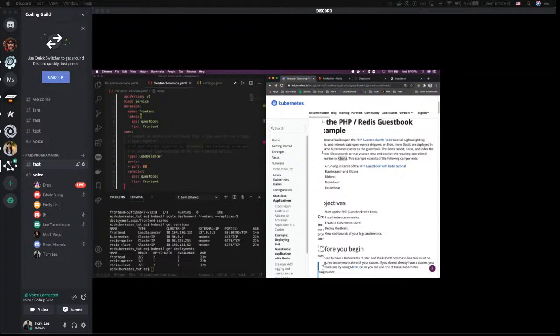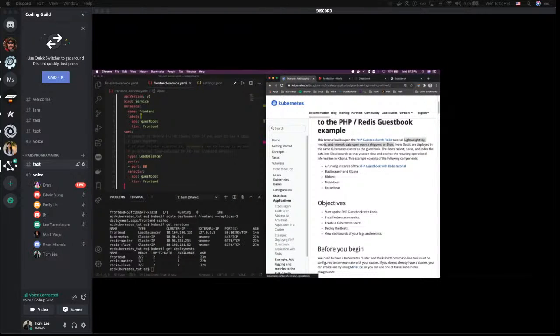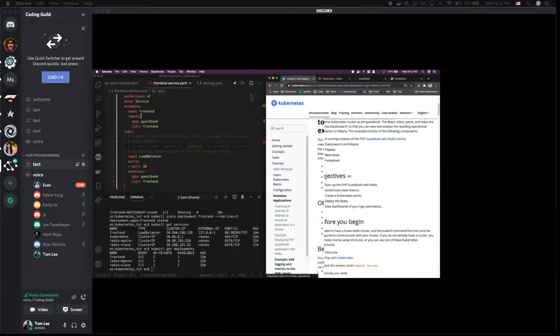This example consists of the following components: a running instance of the guestbook, which we have on a load balancer, Elasticsearch and Kibana. So we don't have these yet. We don't have Filebeat, we don't have Metricbeat, and we don't have Packetbeat. Wow. All right. So these basically do logging for us. That's cool. And they're called beats. I also really like that.